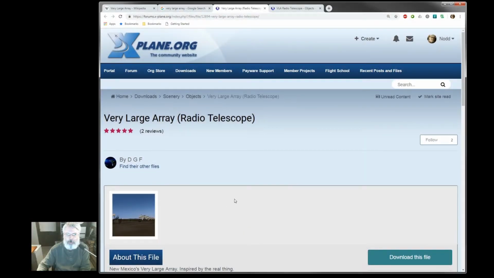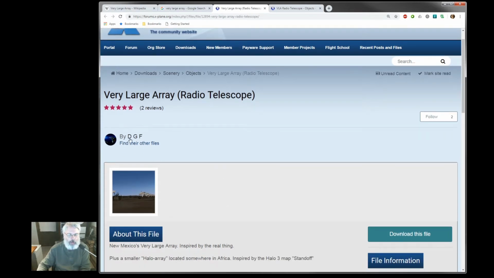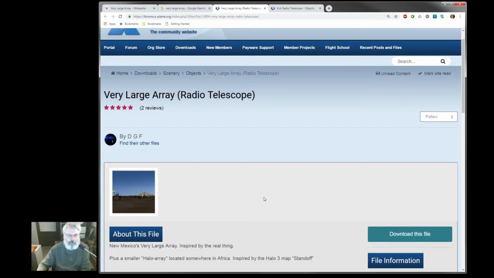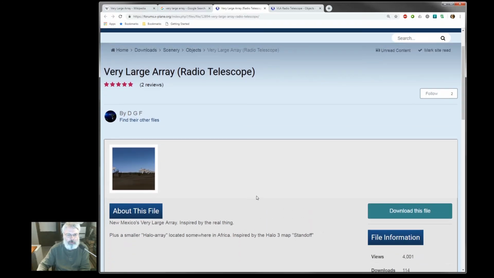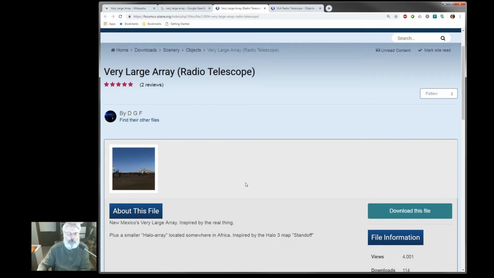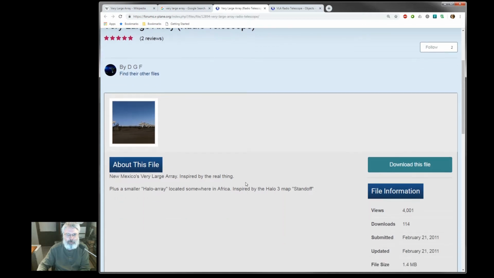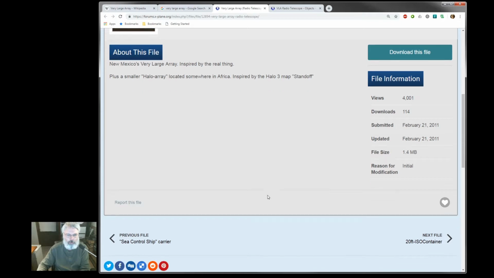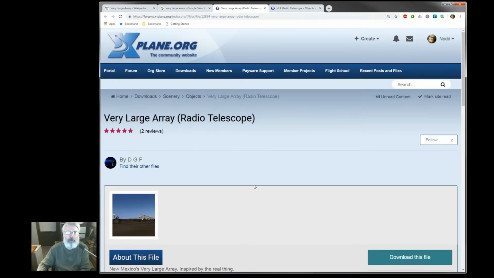Now I can't take complete credit for the model I made here. This guy DGF actually produced this. He joined in 2009, and I believe he made the scenery in 2011, so it was pretty old by the time I got to it. The scenery's nice and all, it looks cool, but it's not exactly in the right place according to the Ortho scenery and the new OpenStreetMap stuff. It's got a couple of other issues, but I decided to take the satellite dish from it, which this guy actually gives you permission to use as long as you give him credit, which I've done.